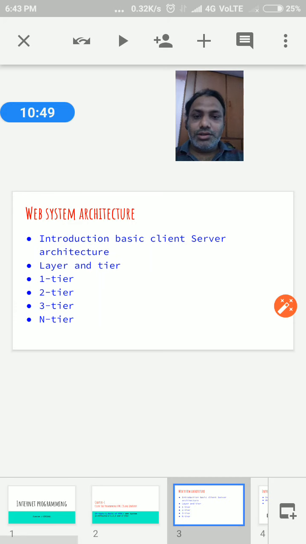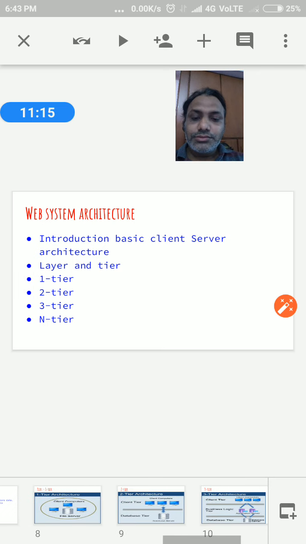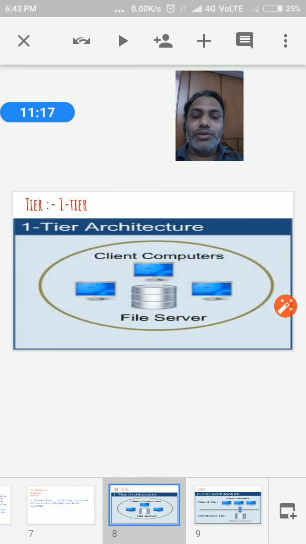So client server, what is the client server? Using the client server architectures, we create the web system architectures, and what is meant by layer and tier. Both topics are the basics for your web system architecture development. So let us start with one tier, two tier, three tier, n tier. It is a very important topic. So we go to the first, that is your one tier architecture.